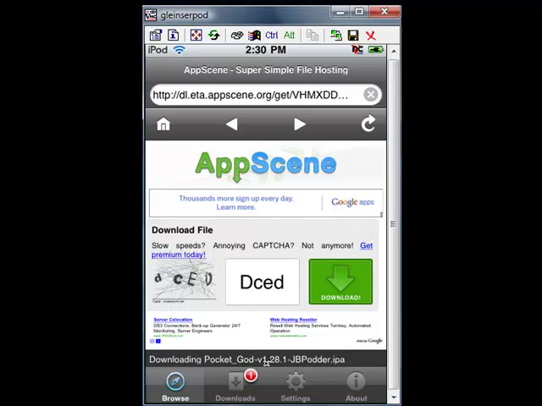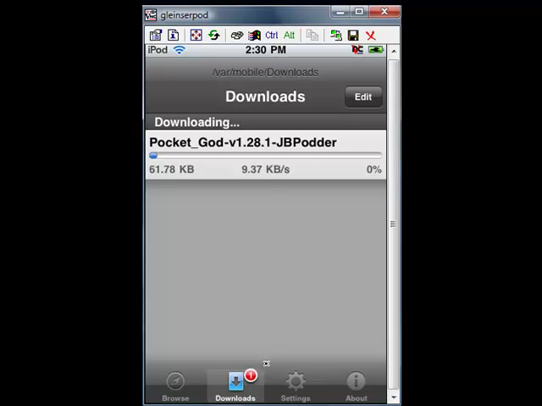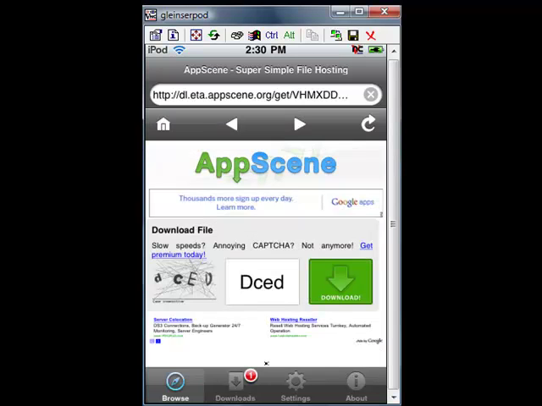And there we go. On the bottom it says downloading Pocket God. Now we can go to downloads, and there it is. Also, you can download more than one app at a time. So just basically go back to home and do the same process over again.